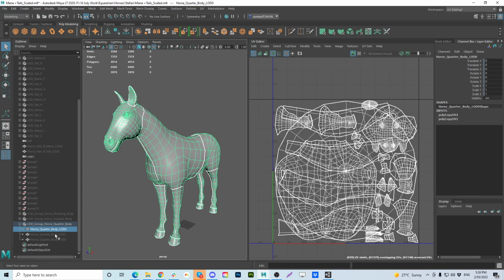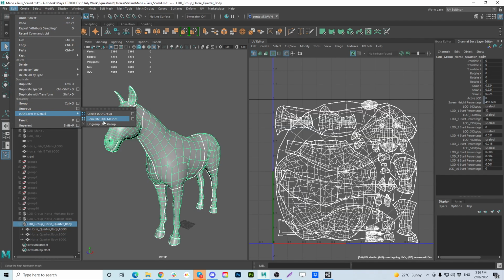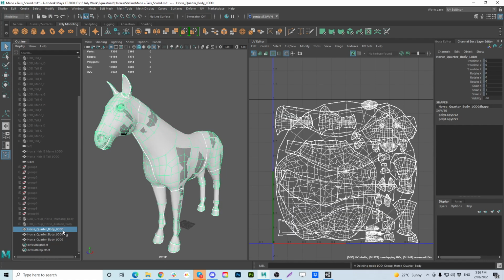Now I'm going to ungroup this LOD group so we can actually see all the LODs without having to change the camera's distance. LOD 0 is our most dense model, and then the model will become less dense and less detailed as we go from LOD 0 to 1 to 2. But the UVs have to match, they have to align because they're sharing the same texture.